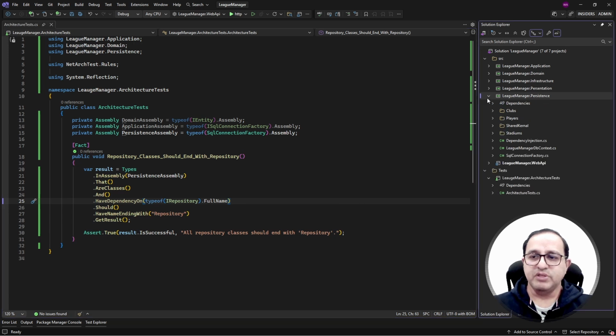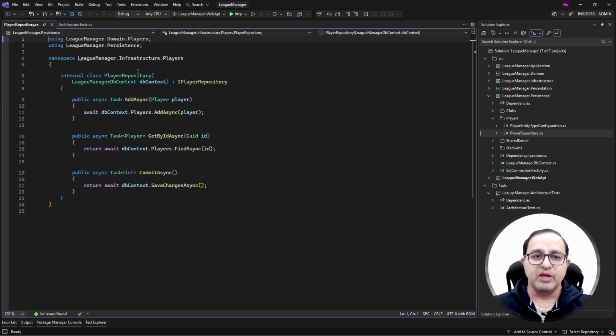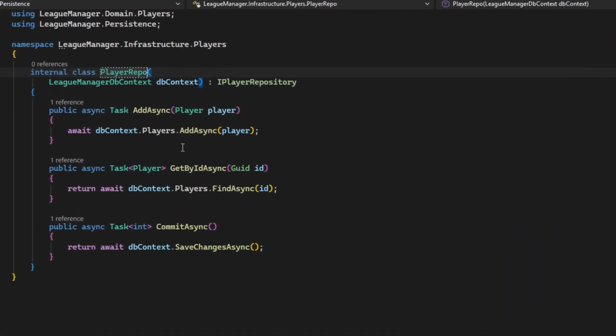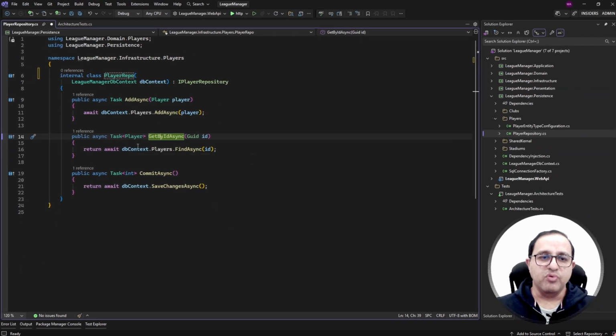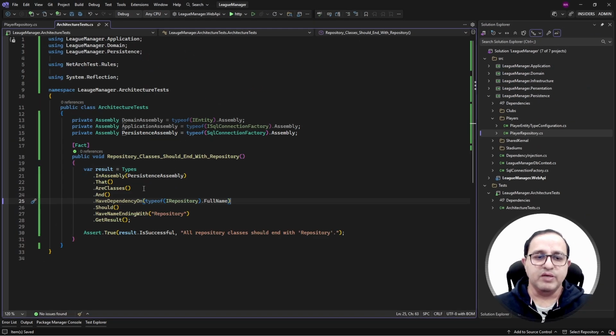I'm opening the persistence project and inside this Player feature folder I have a PlayerRepository. Let's say one developer in your team is not following the naming conventions or forgets to provide the correct name by mistake, and instead of providing Repository he provided the name PlayerRepo. Now, if you have the architecture test in place, this test will immediately fail and you will be able to catch the developer's mistake quickly.